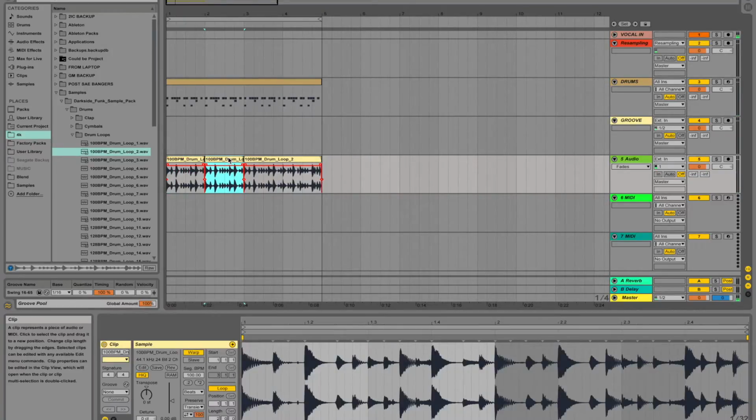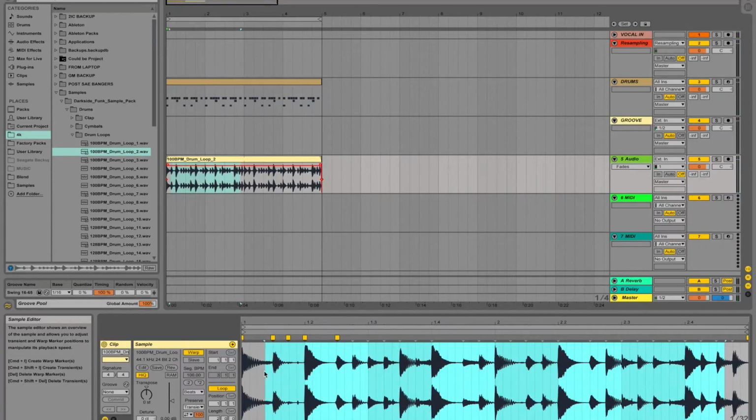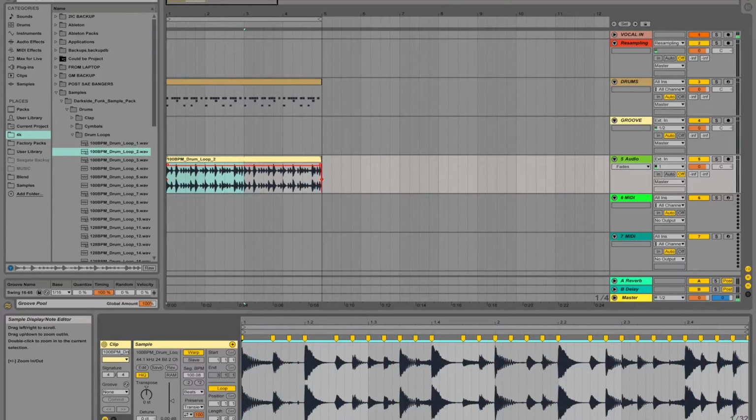Actually, before we do this, what I want to do is warp everything. So we'll get rid of the groove and create our own one later. Quick way to do this is Command U. Highlight the whole area. Command U. And that'll just snap everything to grid. Sweet. Then we'll duplicate this bit. Alright, listen to another one.